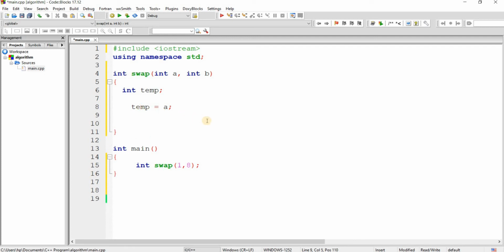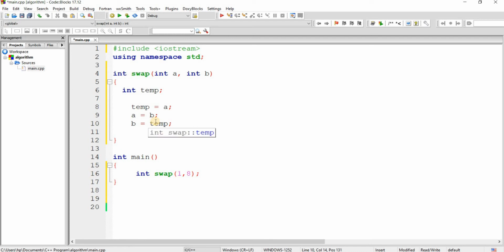Then we'll store the value of this b into this a. So a equals to b. That is, the value of b will be stored into this a. And finally, we'll store the temp value into this b. So this is the program to swap the two numbers.